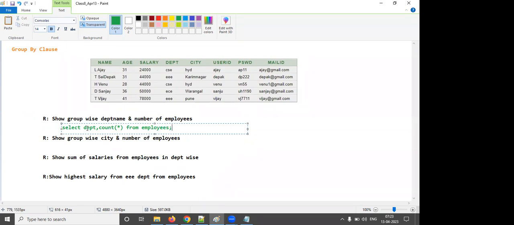Guys, listen carefully. Why have I taken two? Read the problem statement again. Show department name and number of employees. So I want to show CSE, 2 people. ECE, 2 people. Triple E, 5 people. Like that, it will display. You're clear? Yes, sir. And then finally, guys, you can write group by.